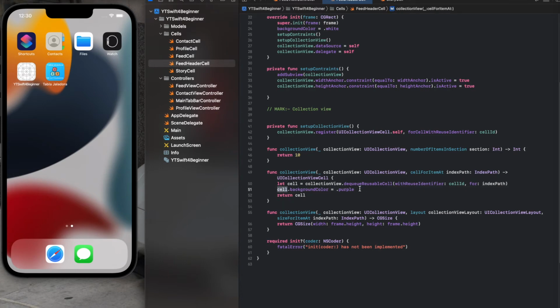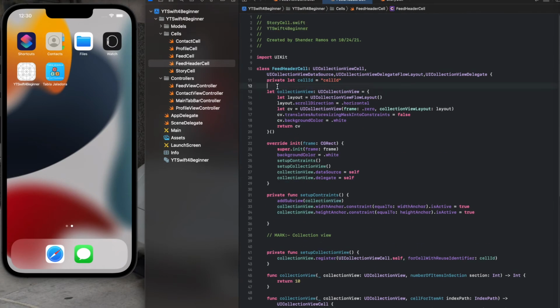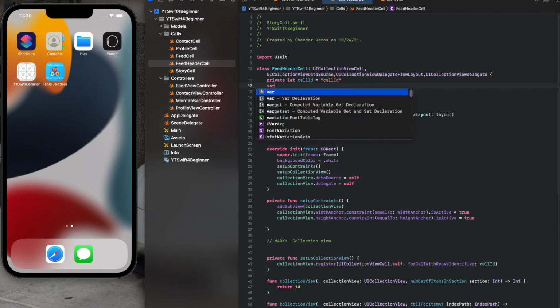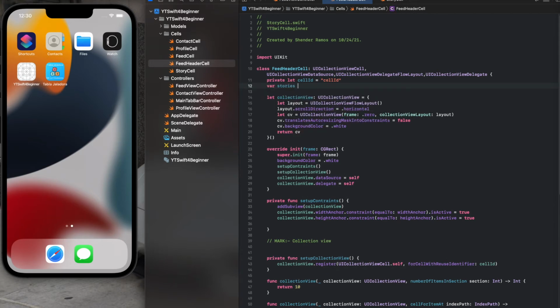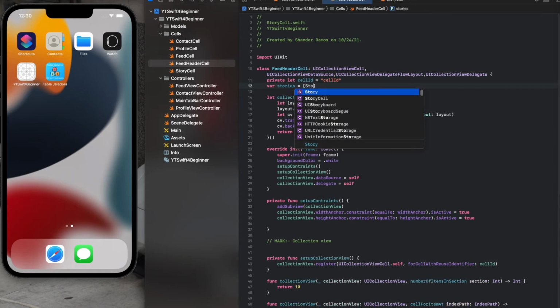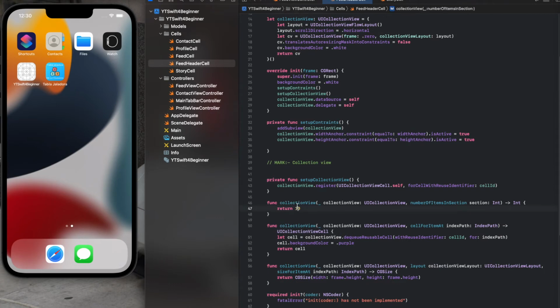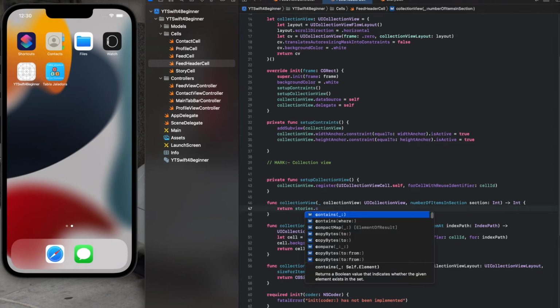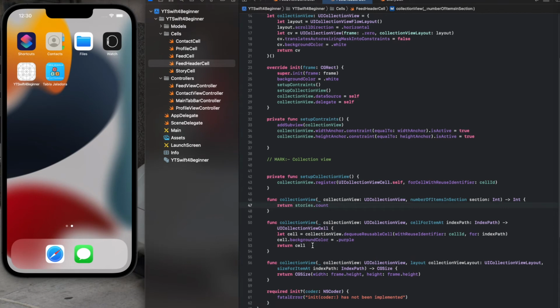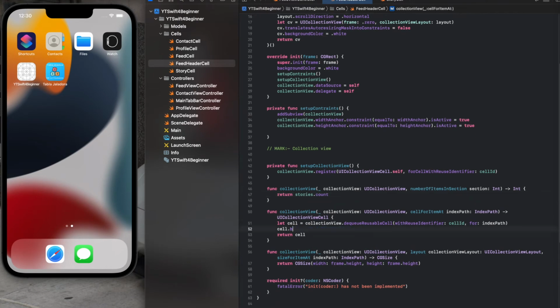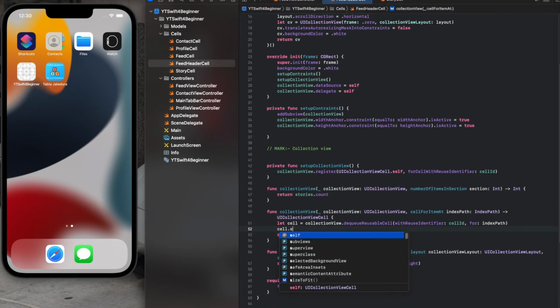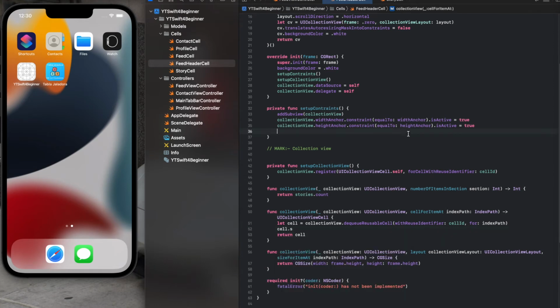Oh, this is the cell background, but okay, here we need to create a var stories, right? Equal to an array of Story. Boom. And right here you can be like stories.count, right? And then you could be here like cell.story. Oh no, we're missing one thing.